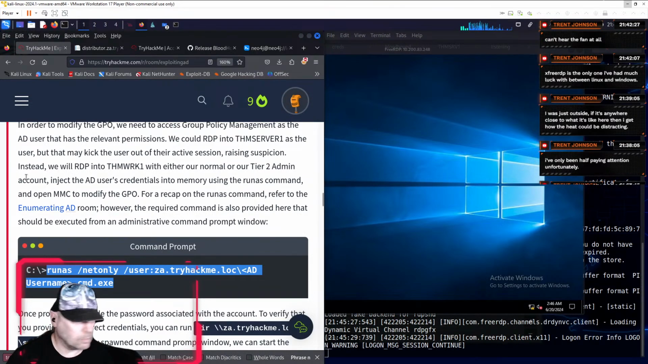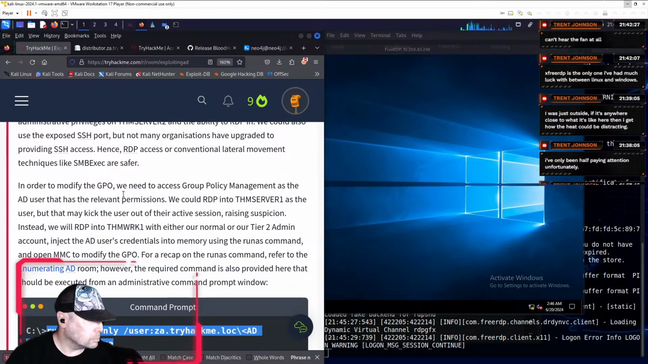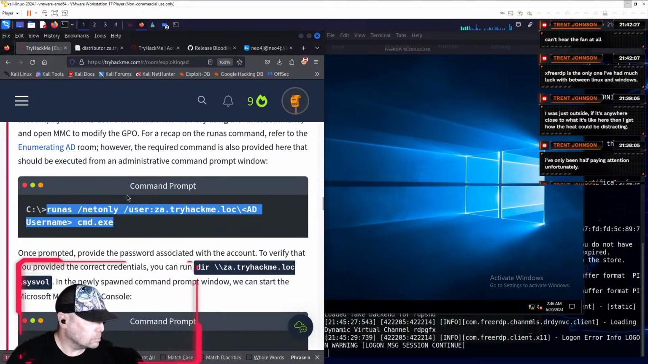Using the runas command, and open MMC to modify the GPO. For a recap on the runas command, refer to the Enumerating AD room. However, the required command is also provided here that should be executed from an administrative command prompt window. Once prompted, provide the password associated with the account. To verify that you provided the correct credentials, you can run dir \\za.tryhackme.loc\sysvol. In the newly spawned command prompt window, we can start the Microsoft Management Console.